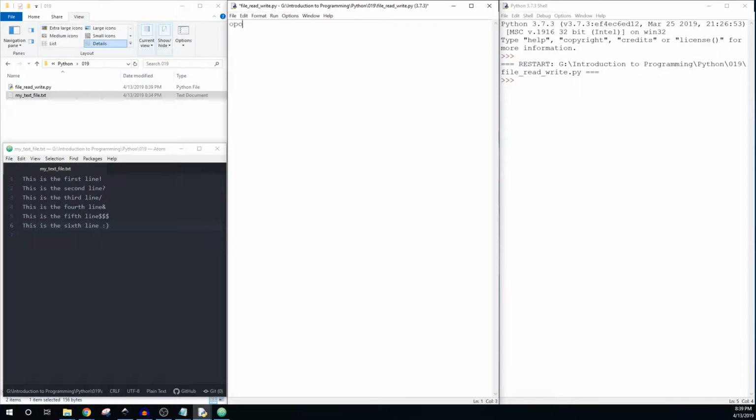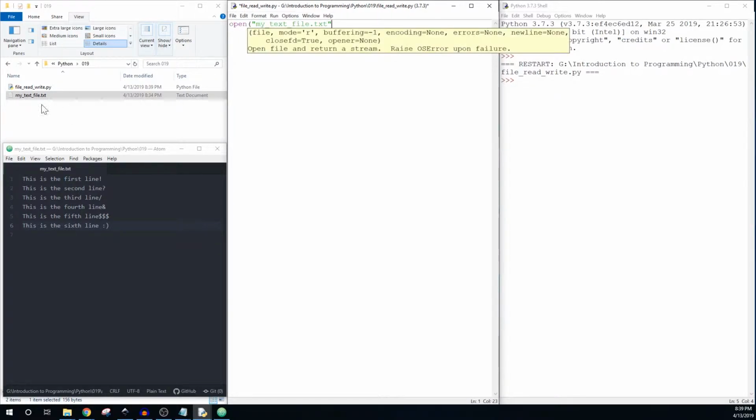First, open the file by calling the open function. Pass in a file name and a mode. You can use R to read, W to write, A to append, which means add to the end of a file, and R+ to read and write.